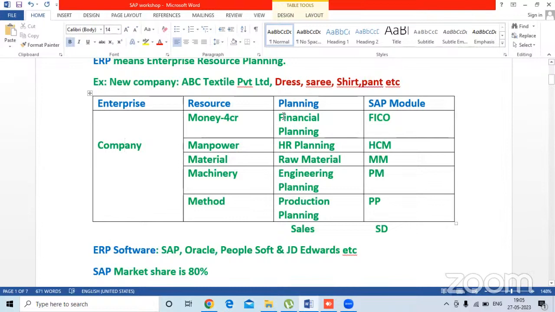I approach a bank, I take a financial loan, so I am taking finance from an institution. How you invest money in the company is called financial planning. Whether you are taking a bank loan or finance, all this financial planning comes under the FICO module. In SAP, all these financial areas are handled by FICO consultants. The FICO consultant is responsible for all the financial transactions that happen in the company.